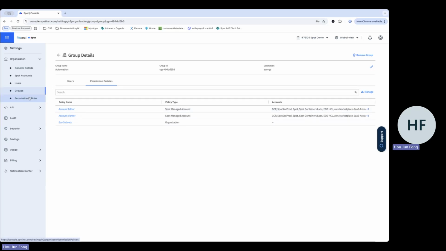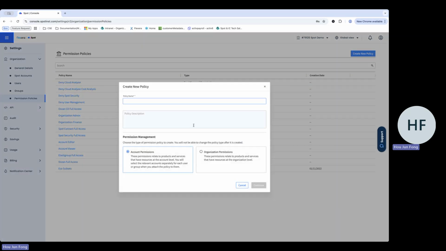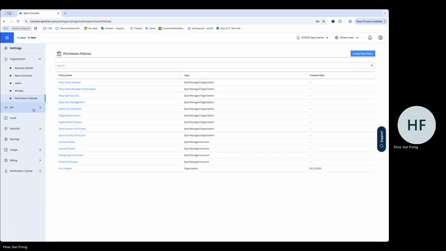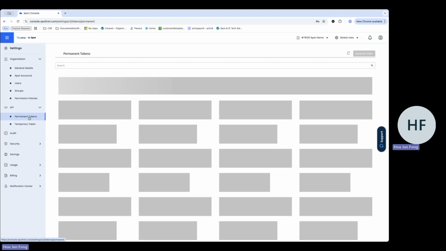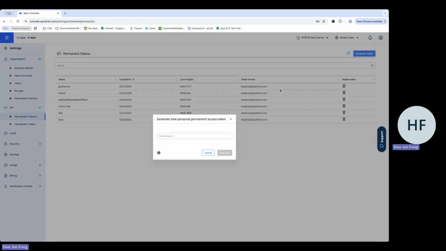And if you want to go into more granular customization of your permission policies, you can do that here as well. So you can create a new policy that will define what your users can access or deny. Next, if you require an API to automate the process of creating clusters in the future, you can create a permanent token from here.